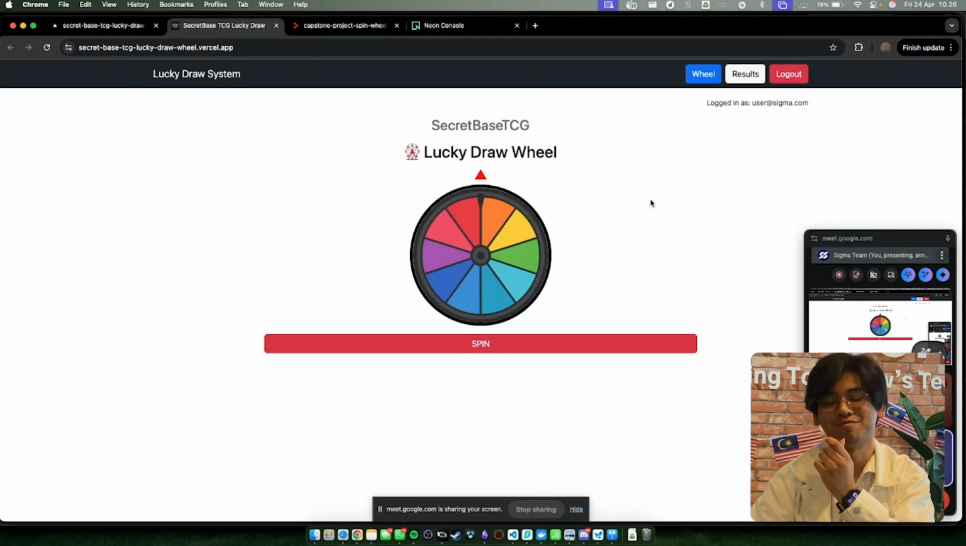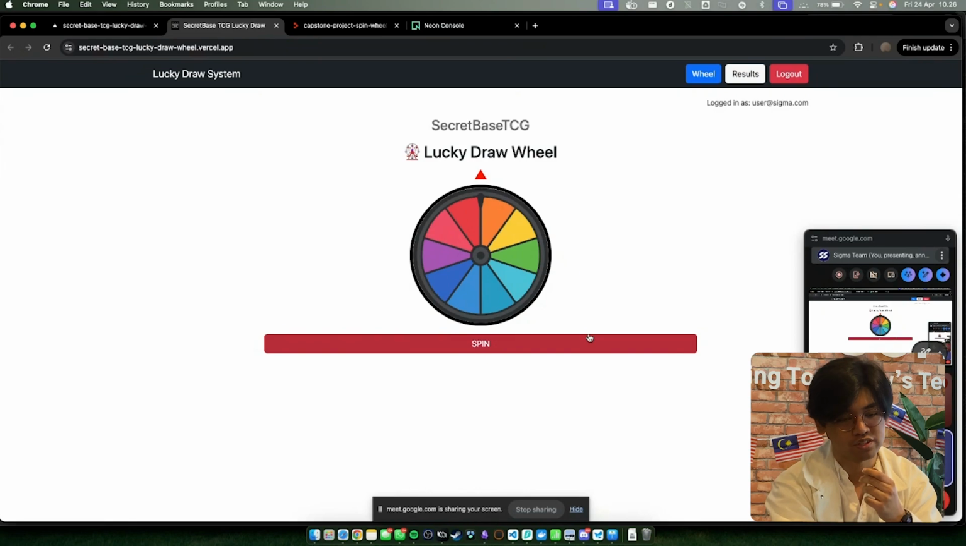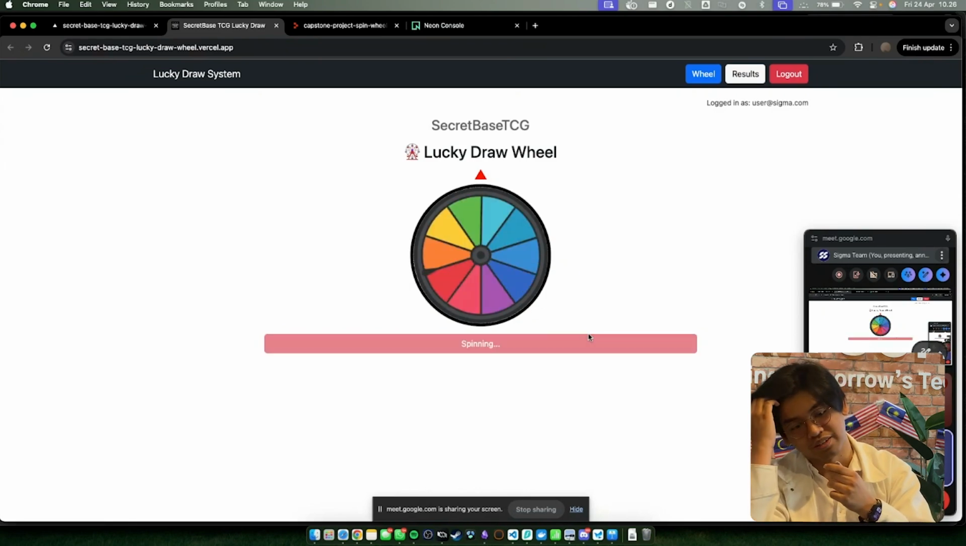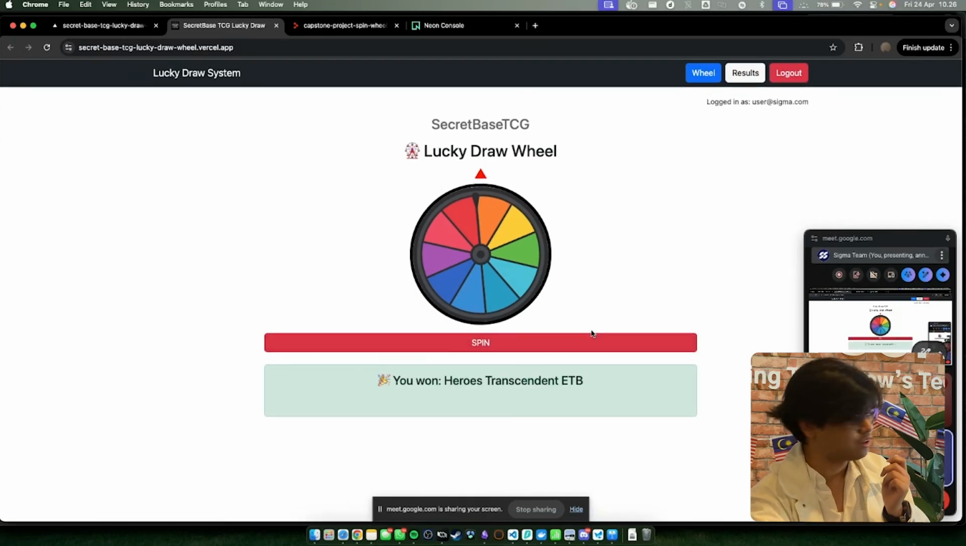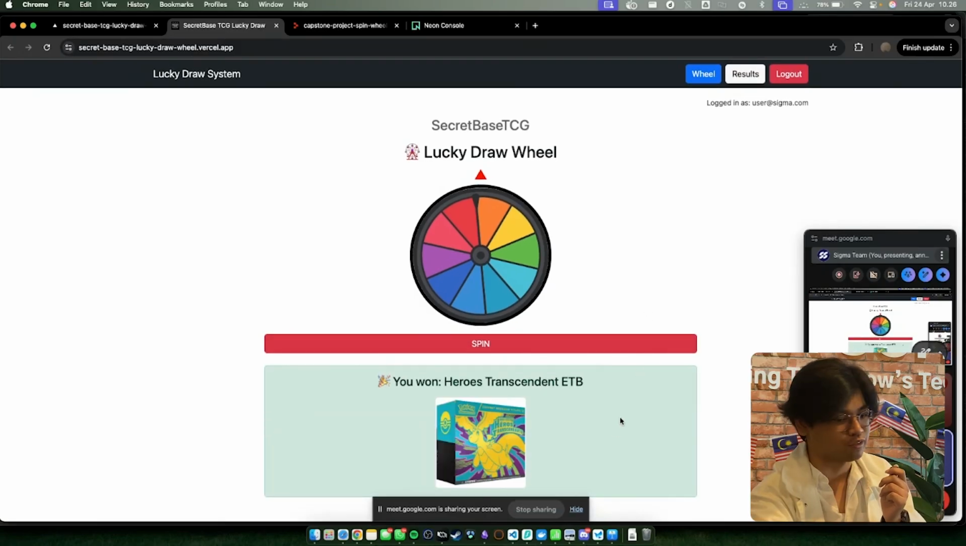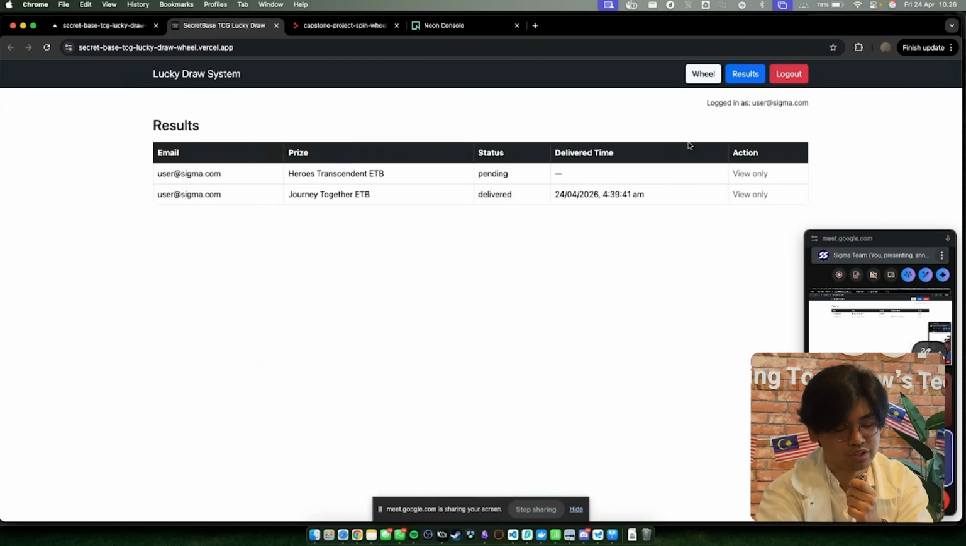So these are the prizes I gave to you guys. When you spin the wheel, on the first page, the wheel page, you'll be able to spin the wheel to see what prizes you get. So spin, see where it lands, and then it'll tell you what you have won. Here it says I have won a Transcendent Heroes ETB, and the picture also appears, as you can see.